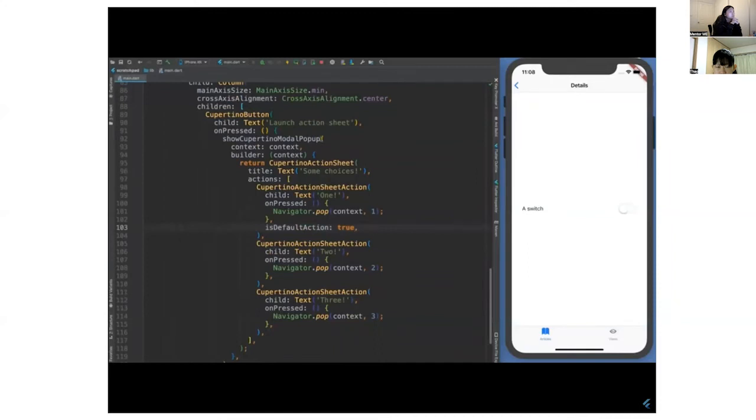All right, and actually, let me go back up to my call to show the modal and type it. So this is the return value that's going to be returned by the modal. So Cupertino action sheet will actually return a value if you use Navigator pop with a return, in this case 1, 2, 3. Since those are ints, I can type the call to show the modal, so I get a typed value in response.